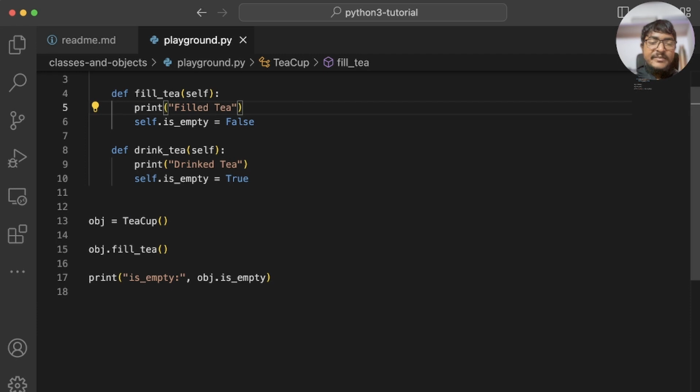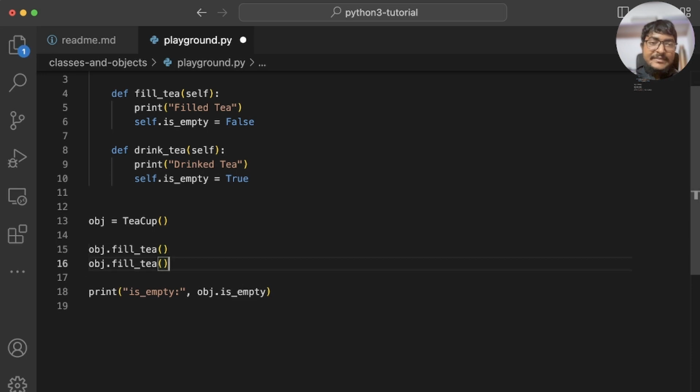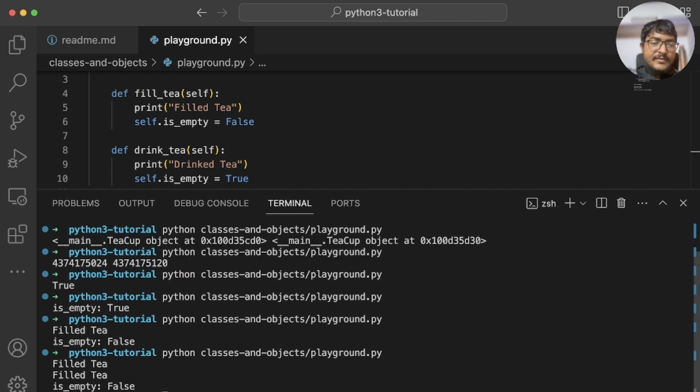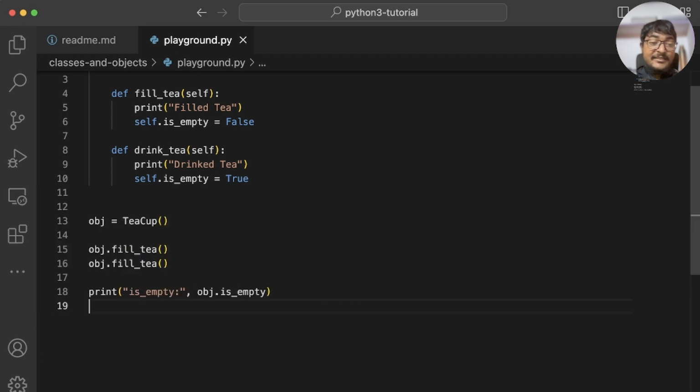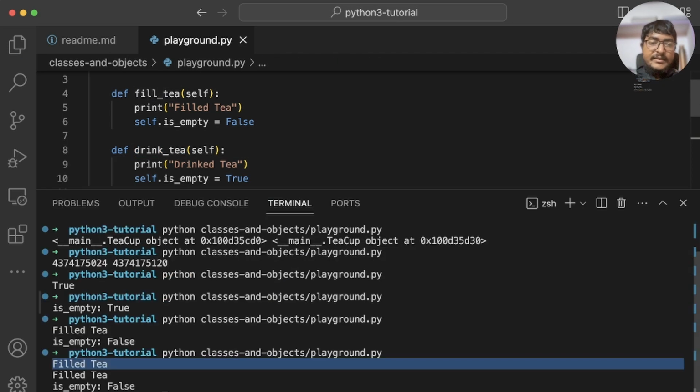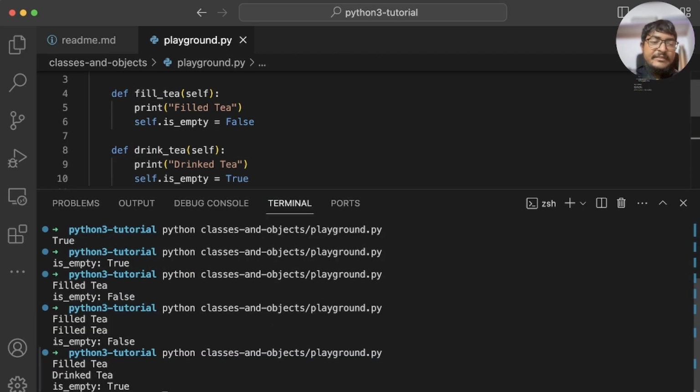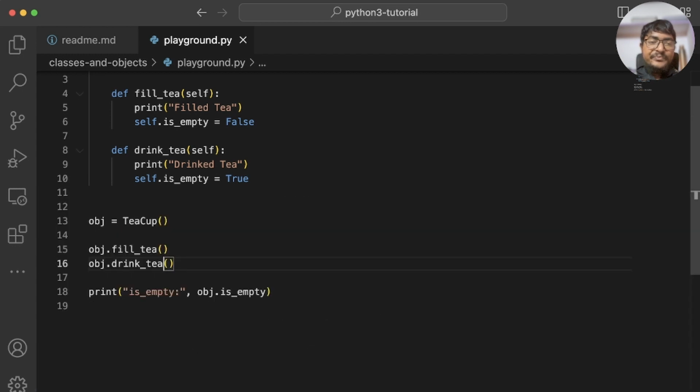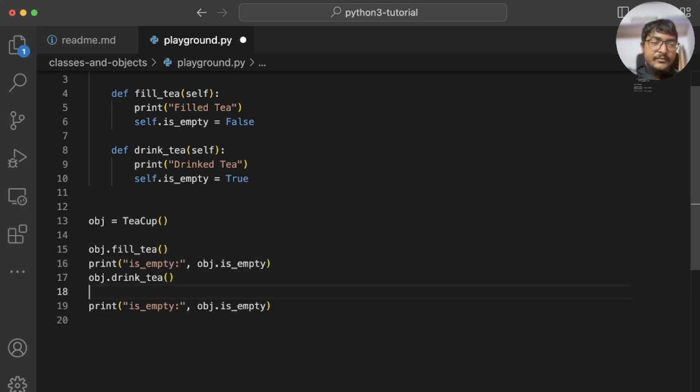Okay, so now it is empty. Let's call drink tea after filling the tea. Oh, looks like we just called the same function. Let me call drink tea and run it again. Here we can see that first we fill the tea and then we drink the tea, and is empty is true. So let me duplicate this print statement after filling the tea.